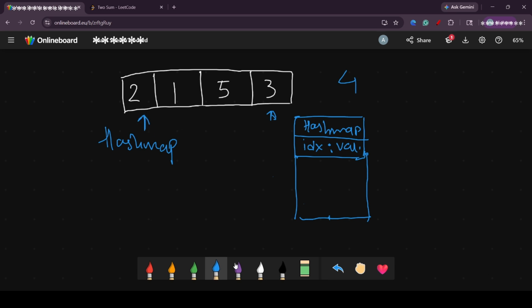At 2, what's the difference? Let's do this. 4 minus 2 is 2. So let's store. Now the hash map is empty, so store the element. 2 is at index 0. So the index is 0, and at 0 there is 2. Then after, at 1, 4 minus 1 is 3. 3 is not present in the hash map until now. We can store the 1. At index 1, there is 1.